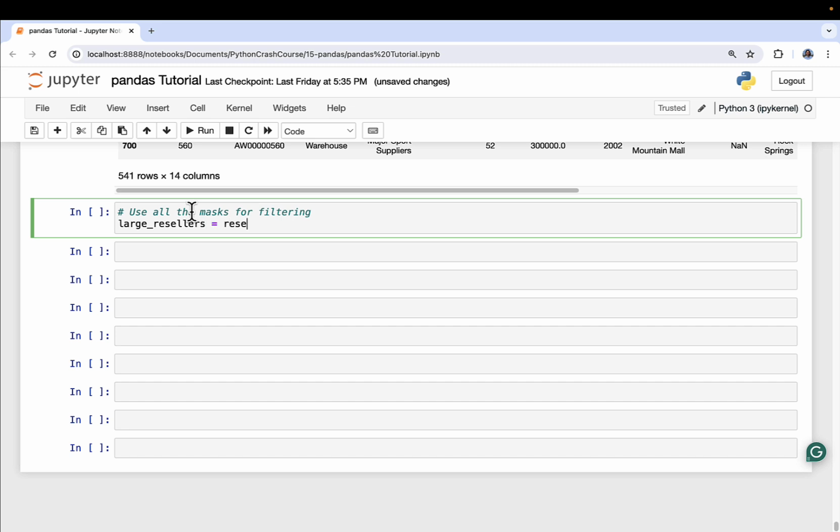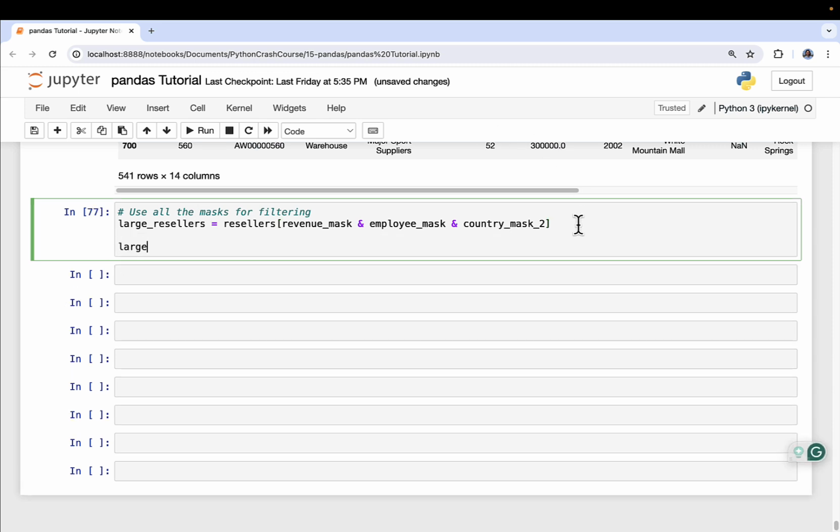Let's fix this. So resellers are going to be a revenue mask and our employee mask and our country mask 2. And this is great. So if I run this, I get my object back. It's not a lot of fun. So let's get some output.